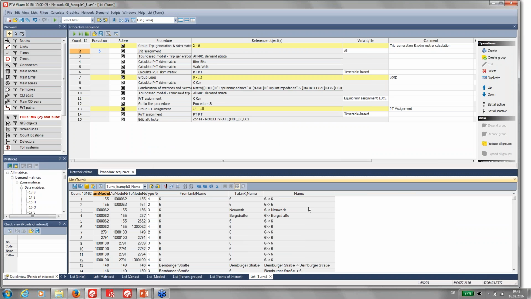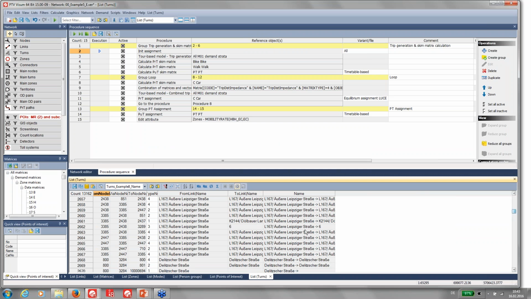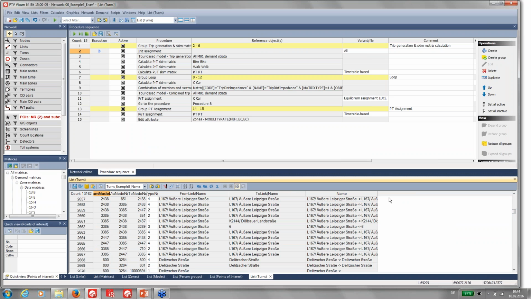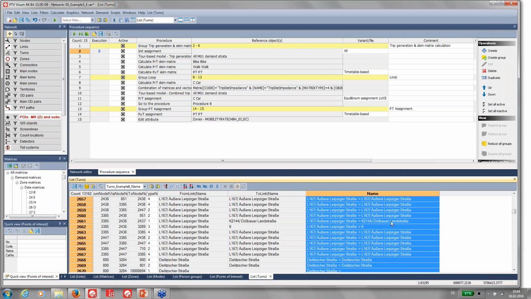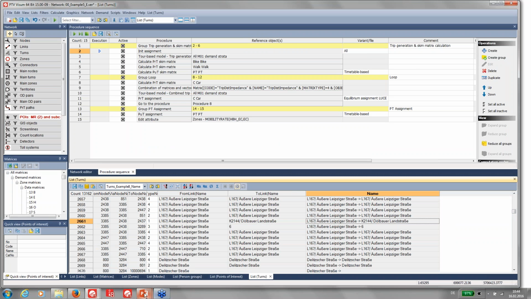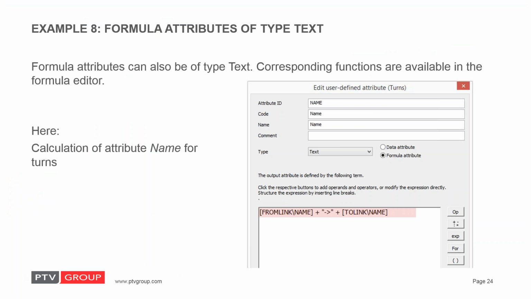So here we have our new attribute name, and as you can see, that corresponds to the from link name and the to link name, and finally gives our new name for the turn. So again, an additional advantage of formulas, you can not only use them for the calculation of values, you can also concatenate, for example, strings.